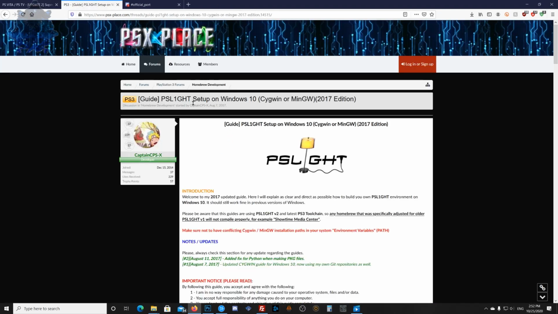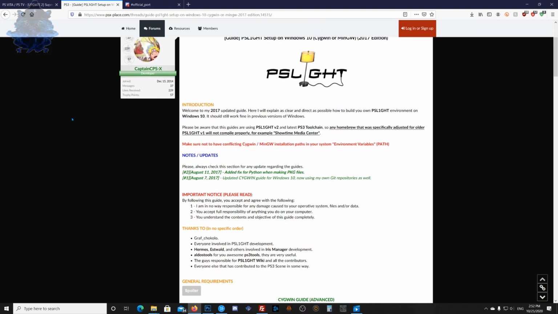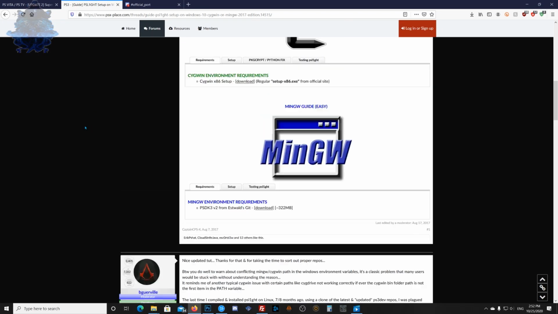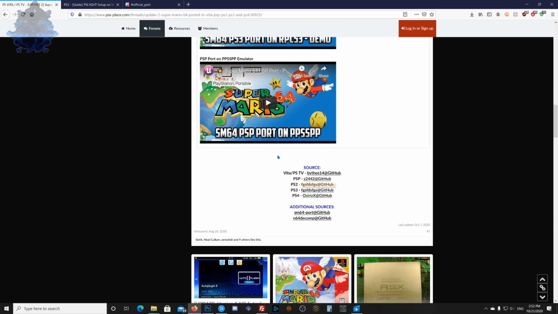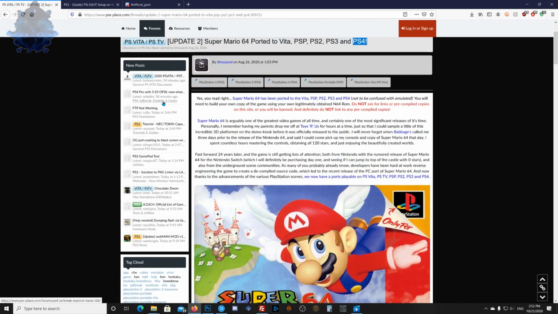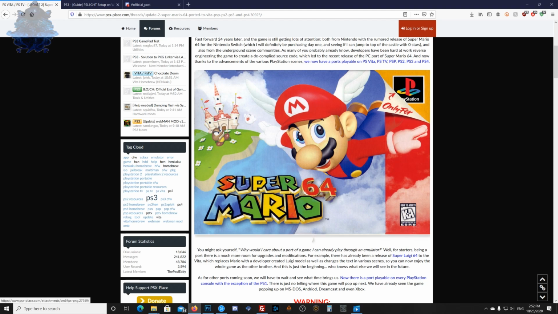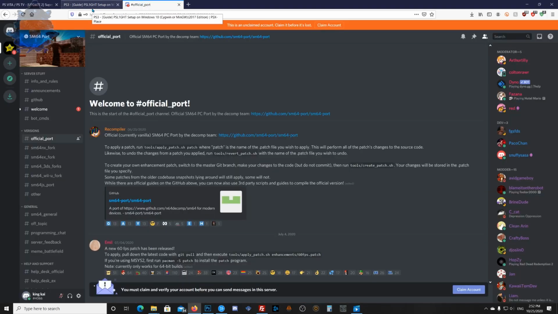Also, here's a guide for PS Lite, so you can install this on your Windows computer. These will definitely help you to make your own Super Mario 64 PKG. They also have a Discord.